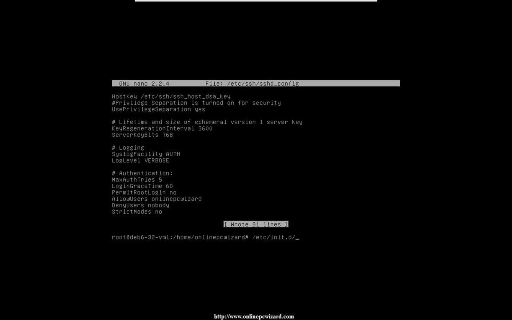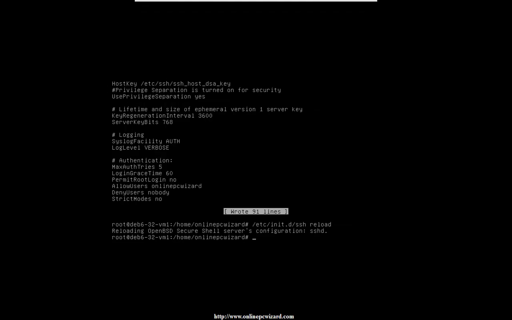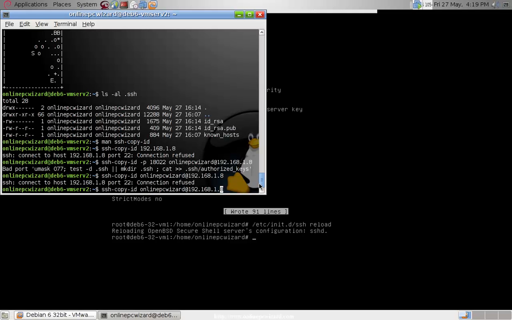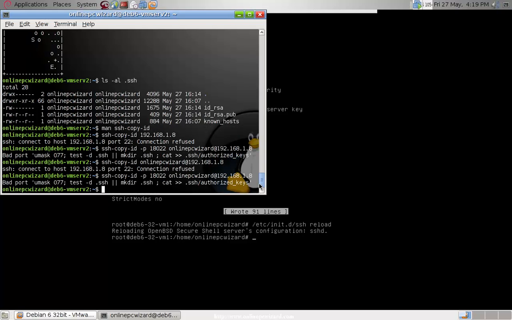/etc/init.d/ssh reload. Now you notice I move in between the service scripts and the /etc/init.d scripts. Both of them work, but there still is a difference between them. Okay, let's try that one more time. The same thing we got.